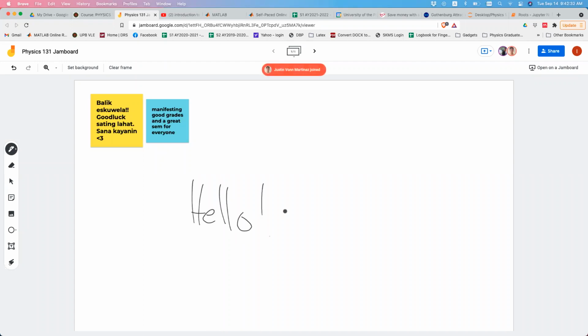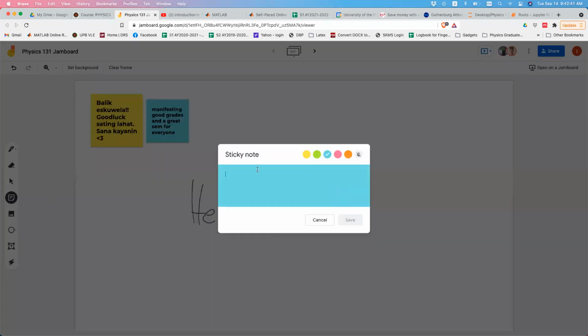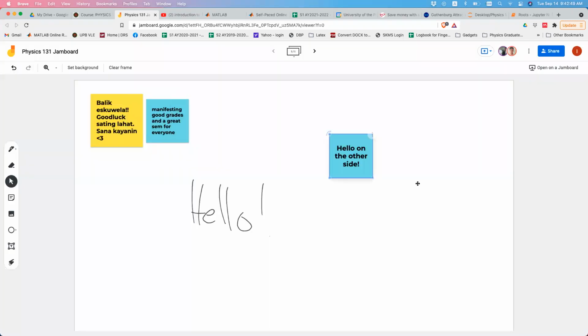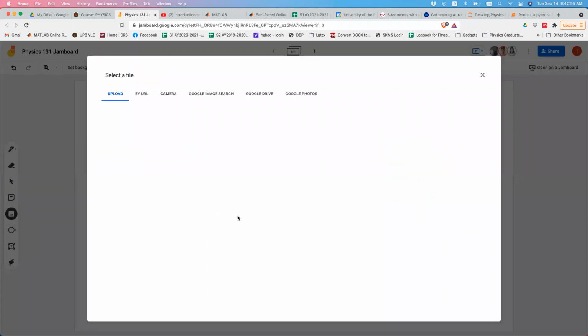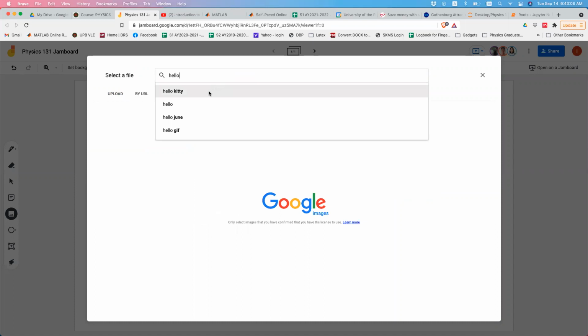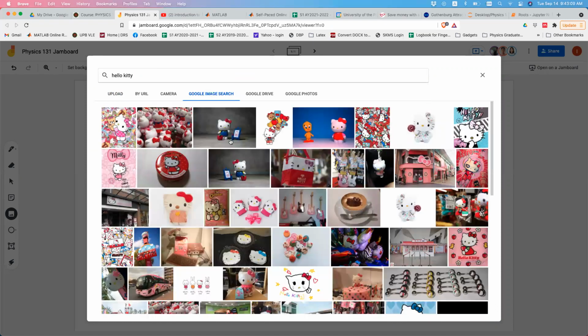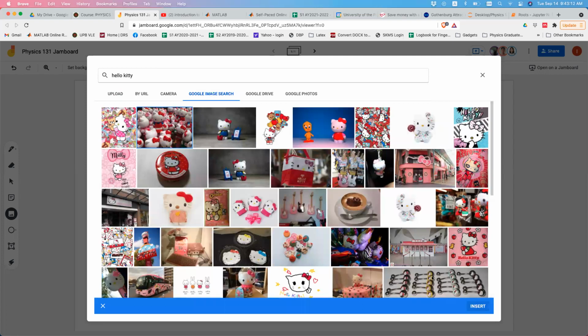Dun sa mga nag-join, pwede na kayo magsulat kung gusto niyo. And then, write a sticky note, for example, select a color, and hello on the other side. Then save it. Tapos lagay nyo dyan, pwede nyo i-rotate and so on and so forth. Pwede kayong maglagay ng image dito. Pwede nyo i-upload, pwede nyo i-Google image search. So halimbawa, hello, Hello Kitty. So ganyan. Yan halimbawa. And then insert.